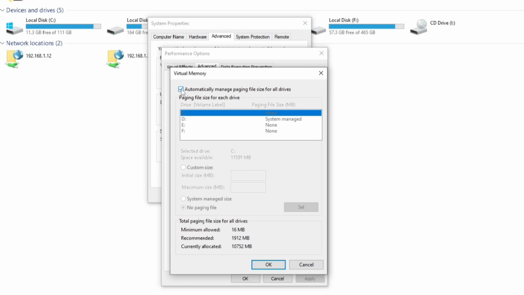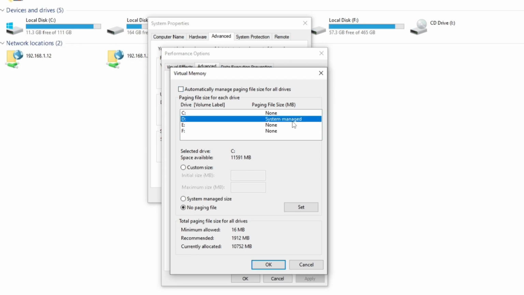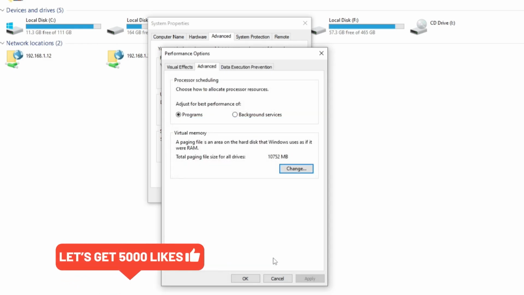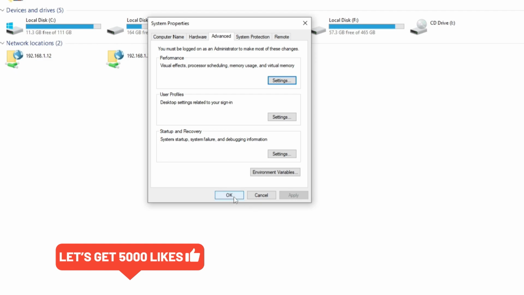Automatically manage paging file size of other drive, click OK, and after that you go to this one here in the drive that we have problem, and you change it here, from the system managed size to no paging file. Okay, click OK, and the drive is now set to none. Click OK and OK and the last OK.